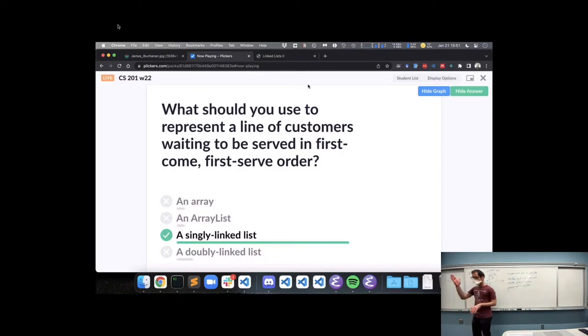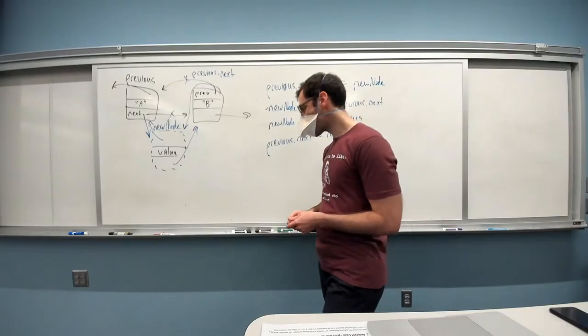That's a fair point that for an array list, adding customers to the end works great. Removing customers from the beginning, we have to shift everything over. So it's the removing from the beginning part that the array list is not going to let us do as efficiently. Leah? I'm still unclear about the advantage or disadvantage between choosing a single versus double linked list.